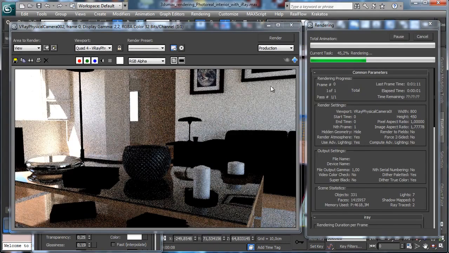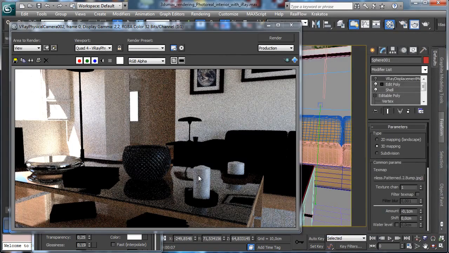Okay, as you see, it's just a work in progress, but it seems not bad. We have for sure to fix the displacement there, and then we have to fix, for example, the reflectivity on the table and some stuff. But we can say that the candle is not bad.